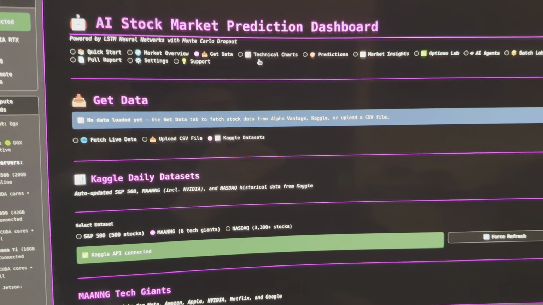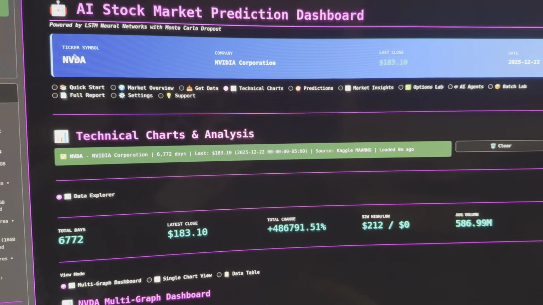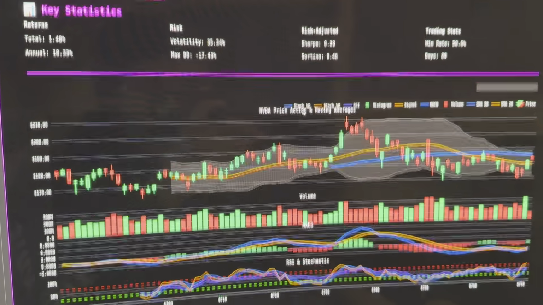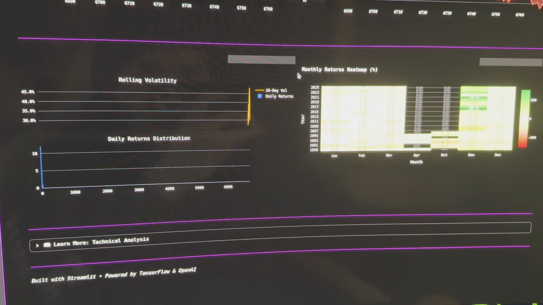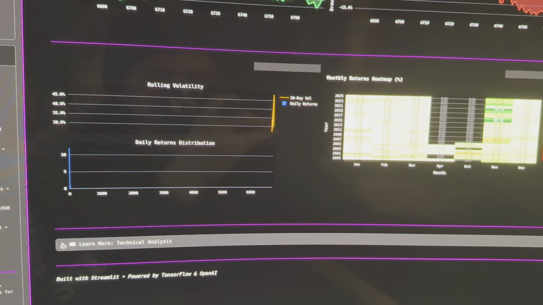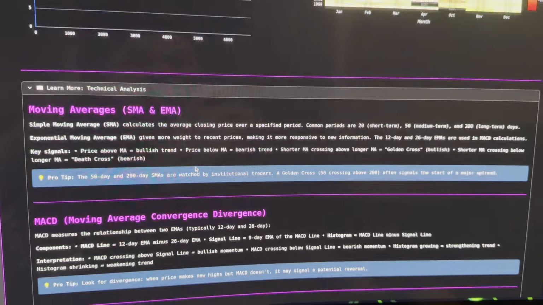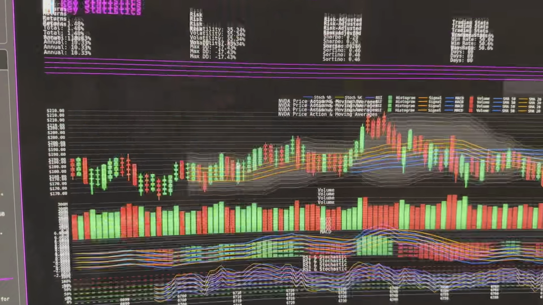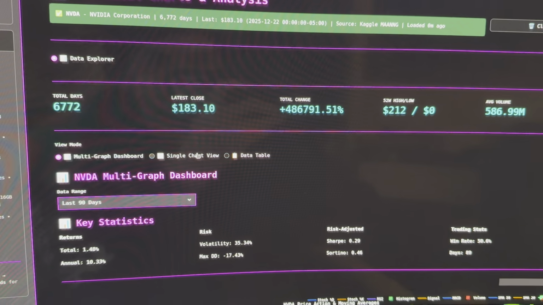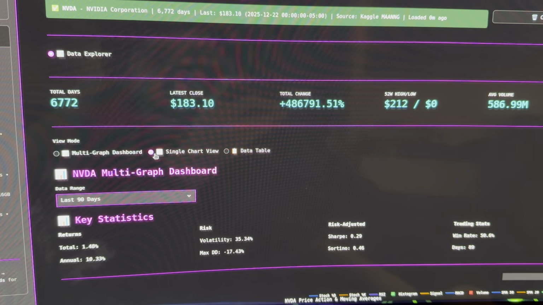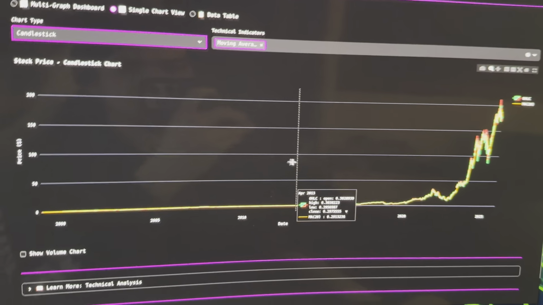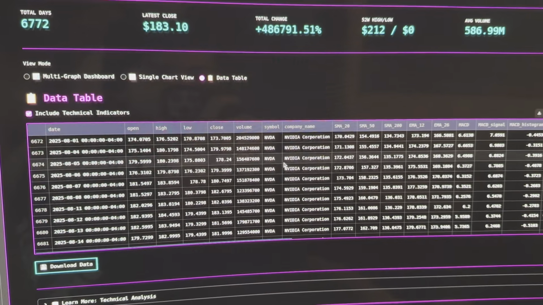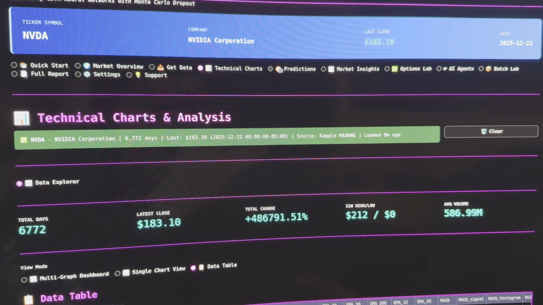Then we'll come up here. You can see the technical charts. I got the banner changes up here. You got all the technical chart information. Technical analysis. Oh, here at the bottom of every page too, there's a learning section. You could do single chart view. Data table. You can come over here to predictions.